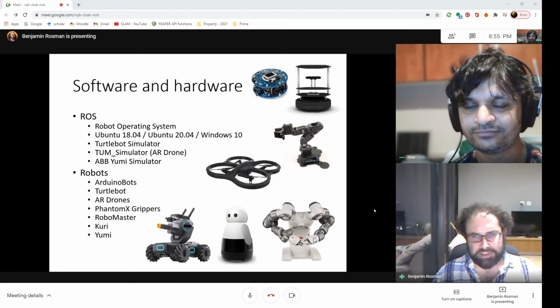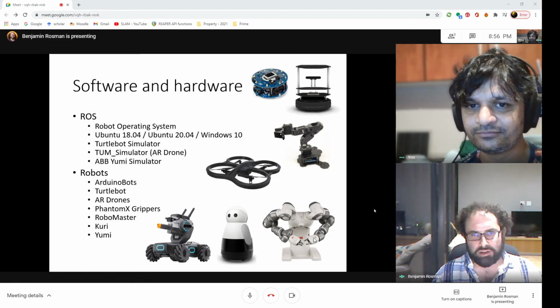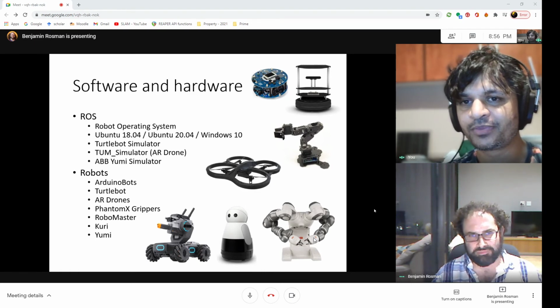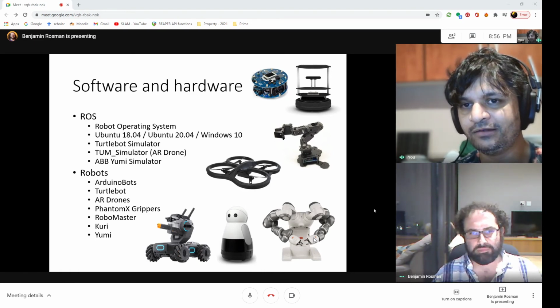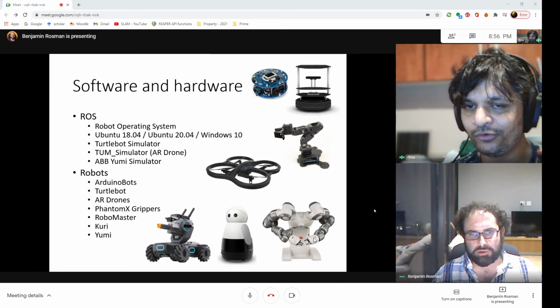And we'll talk about some of these robots as the course progresses, and they'll be in some of the labs and tutorials. There's a few, maybe Paresh, do you want to talk about the simulation software? Sure. So we make use of the Robot Operating System, and in order to run it, you need either Ubuntu 18.04, Ubuntu 20.04, or Windows 10.